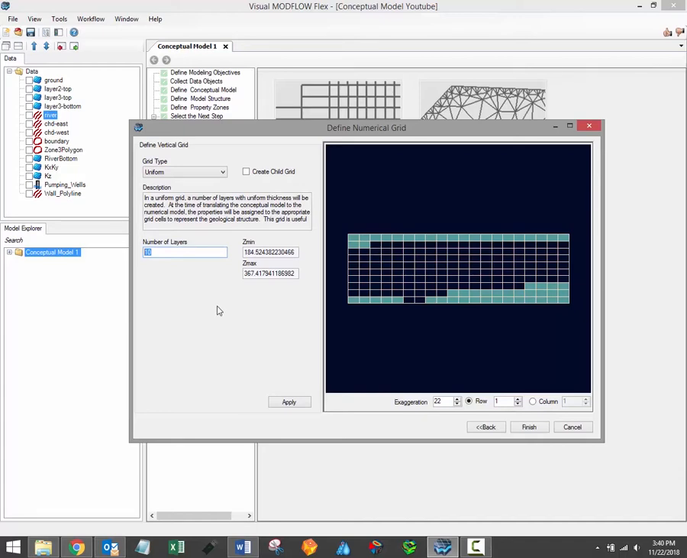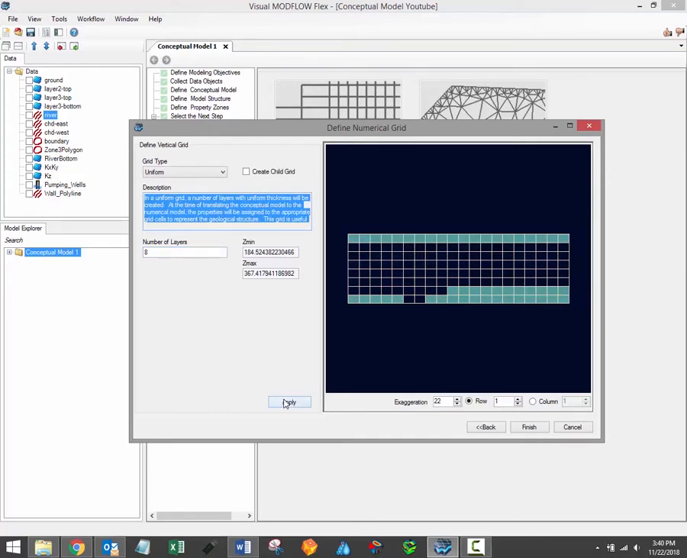When uniform grid is selected, you must specify the total number of layers in the model. Cells in the uniform grid will be deactivated automatically as required based on the elevation of your model horizons. Any cells which will be inactive in the numerical model are colored green in the preview window. In order to change the number of layers, simply type the value into the number of layers field and then click Apply.